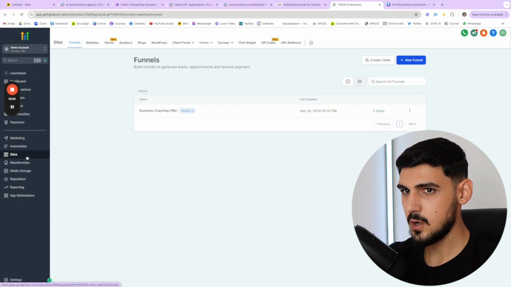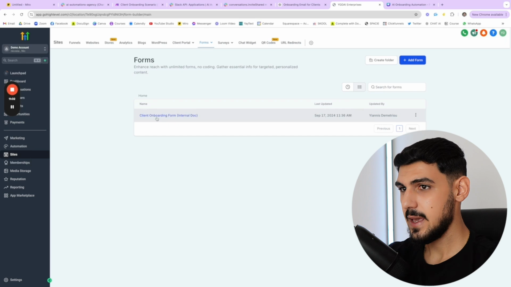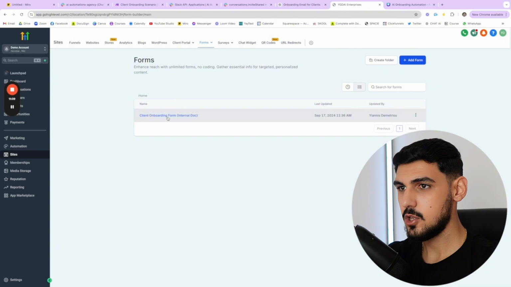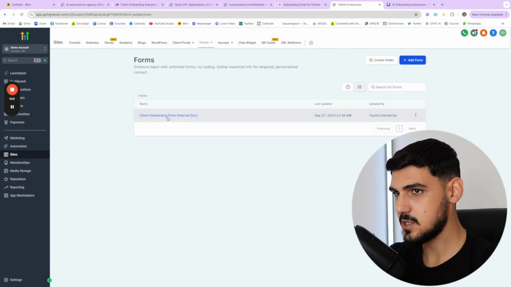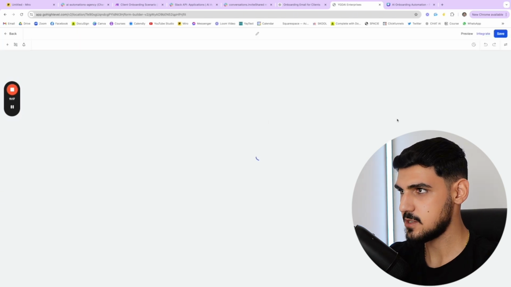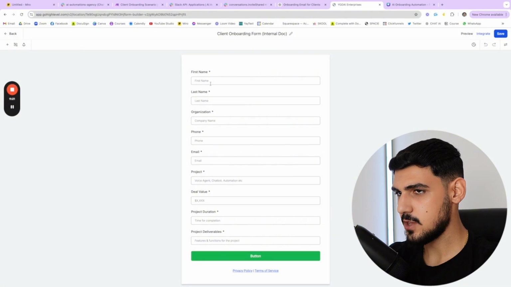So we go to sites, then you go to forms, click on builder. Obviously for you, it's probably going to be empty. If that's the case, then add a form. And this is the client onboarding form. And this is an internal document, right? Every time you sign a client, you're going to have to come here and fill up this form yourself. There are other ways to structure it as well if you want to, but that's how I have it structured myself. And to give you an overview, this is the information that I'm asking from them.